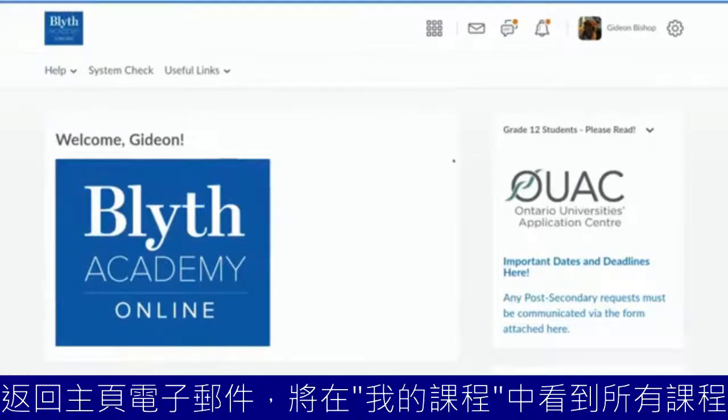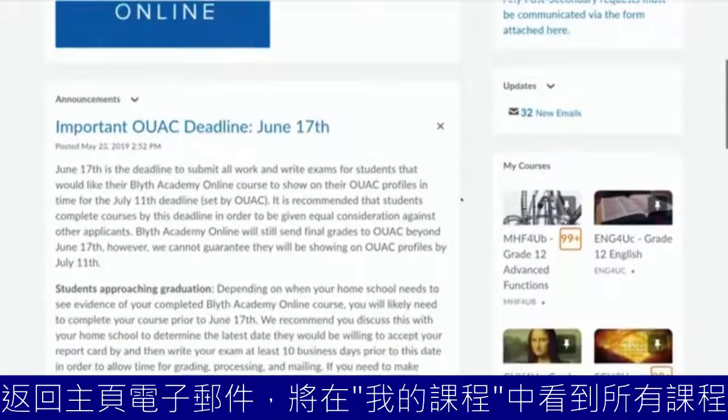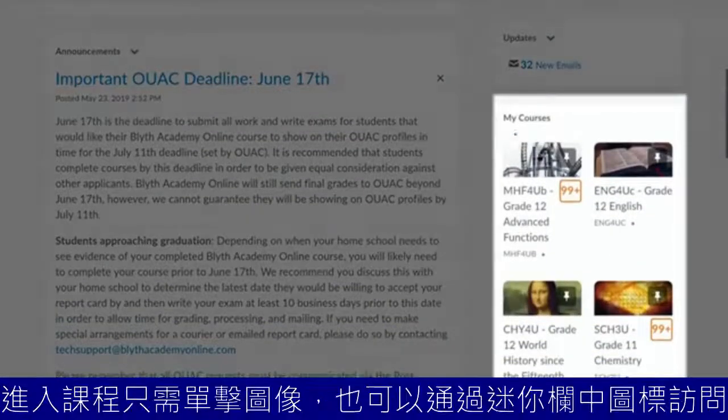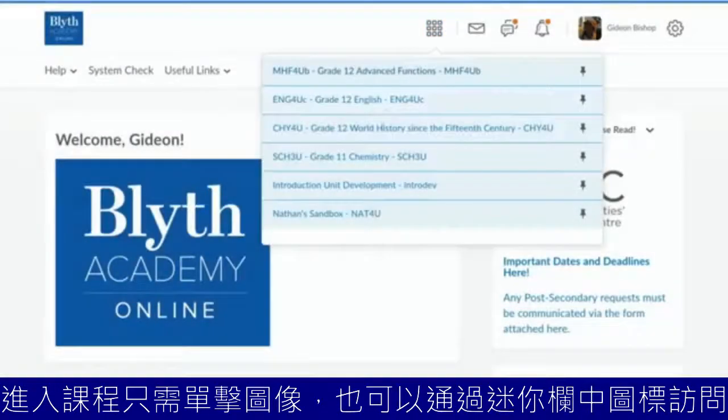Going back to the site homepage now, you will see all the courses that you're enrolled in under the My Courses widget. To enter a course, simply click on the image. Your courses can also be accessed via the grid icon here in the mini bar.